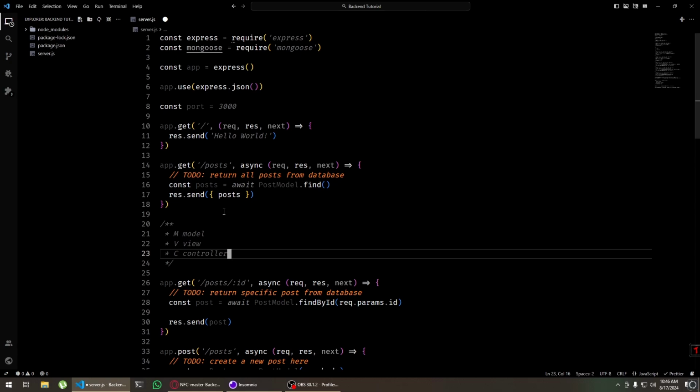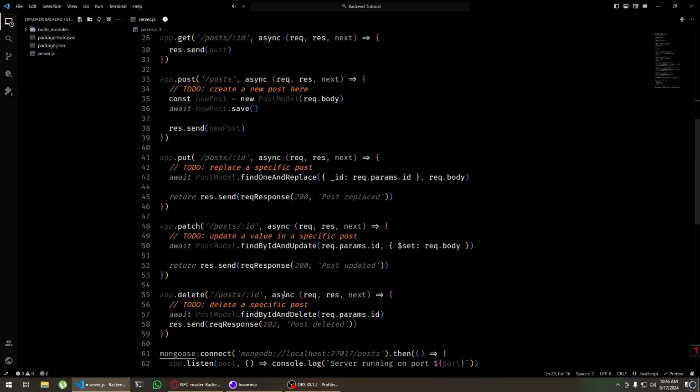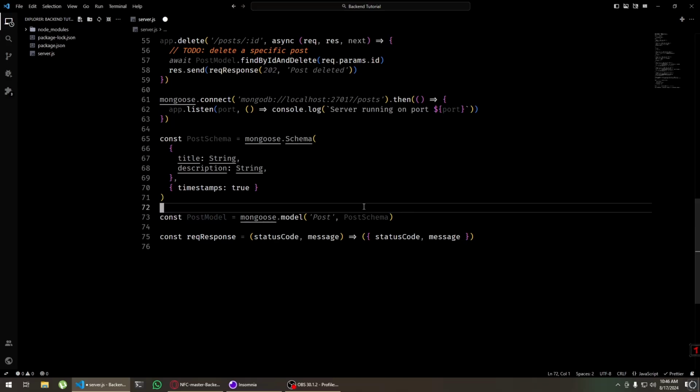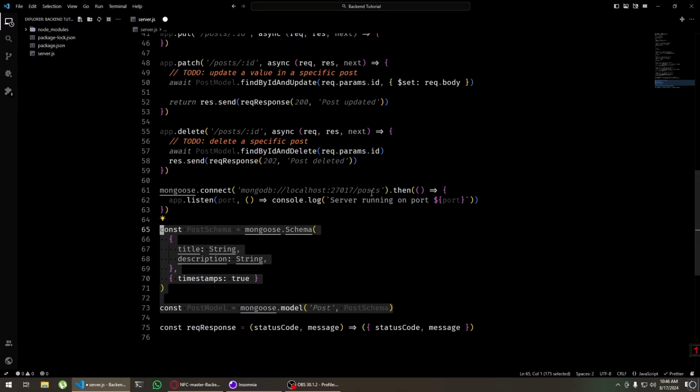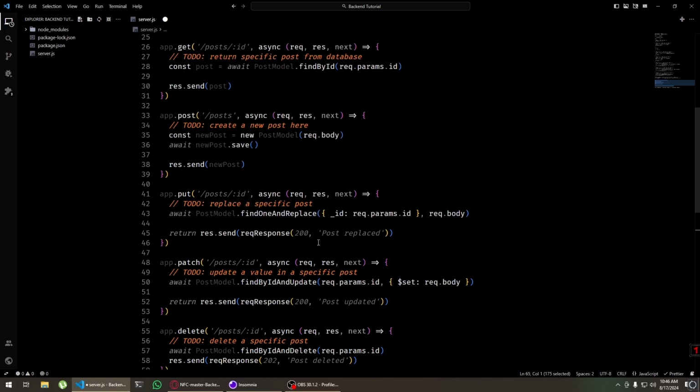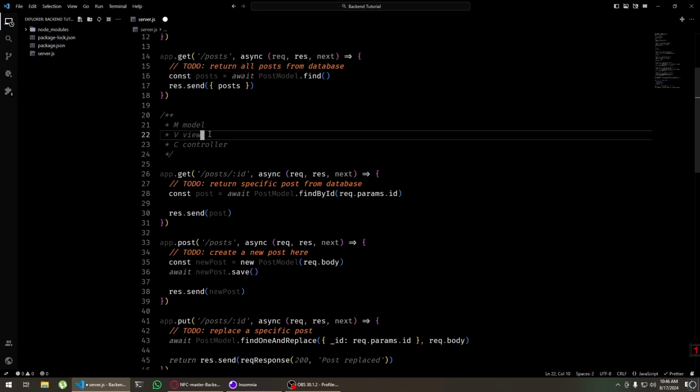So what is model? Model is basically the data models of our API. So this is the data we're gonna be dealing with. In our example, we have the posts which we created a model for here. So posts are the things which we're gonna be performing our actions on.